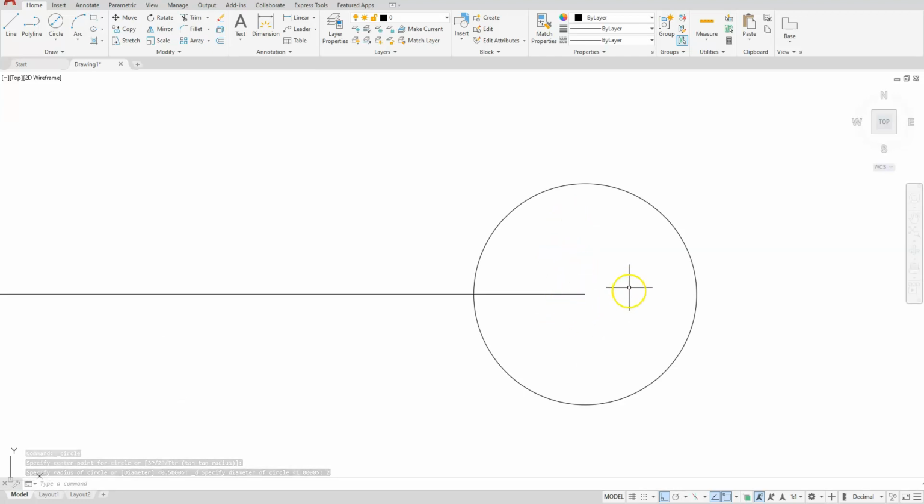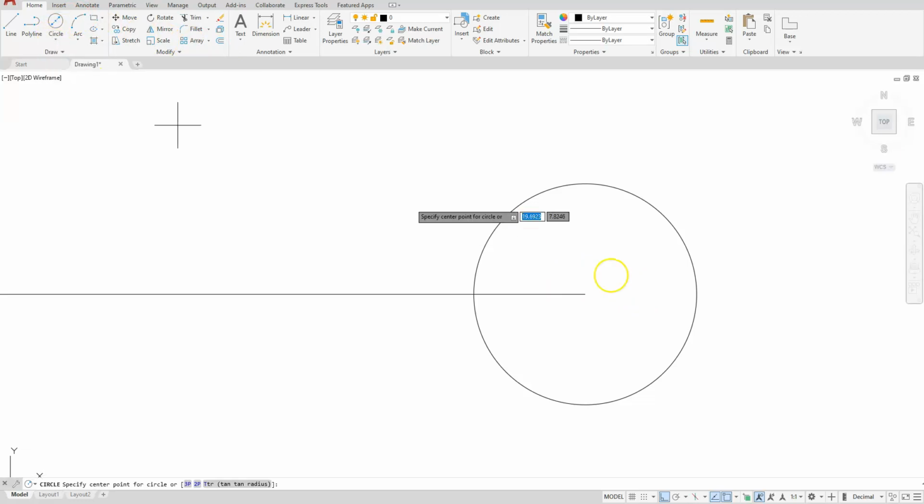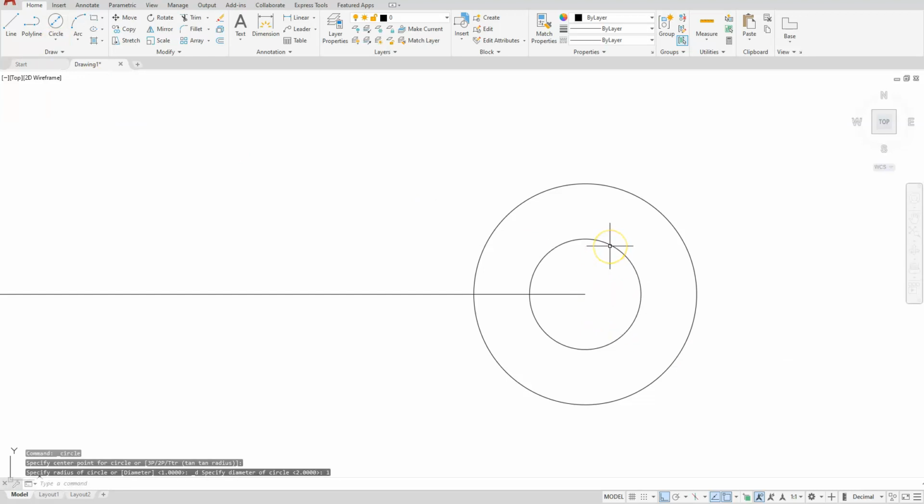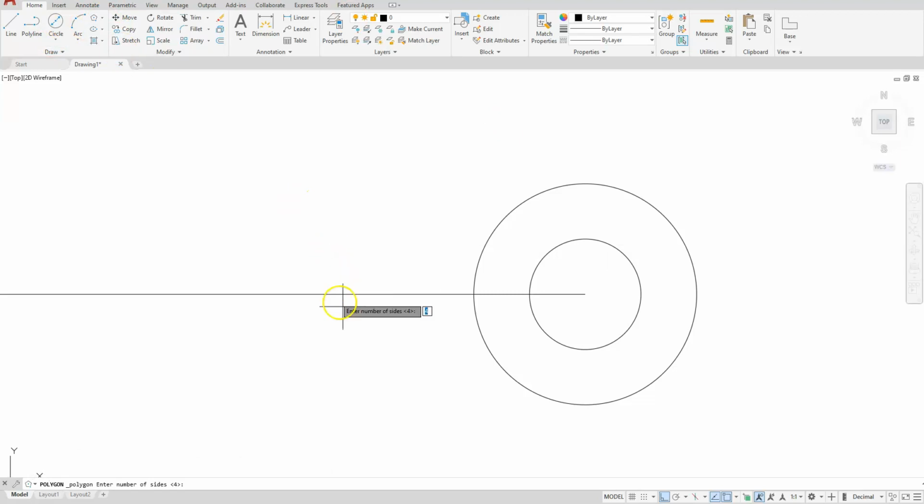Let's create another circle on the inside of this that has a diameter of 1. So circle, center diameter of 1. I don't have to put this circle here, but I wanted to show you a good graphic area when we're using the polygon command. Let's go ahead and place our polygon. We have 6 sides. The location of the center is at this endpoint.